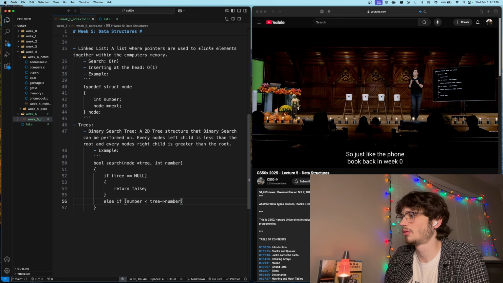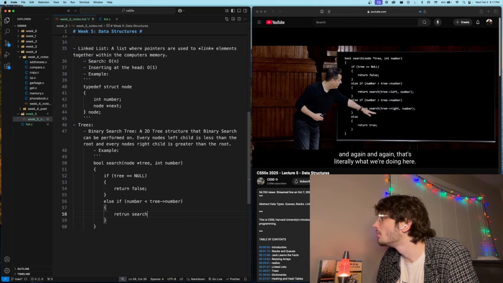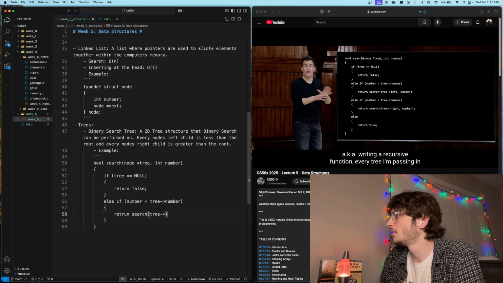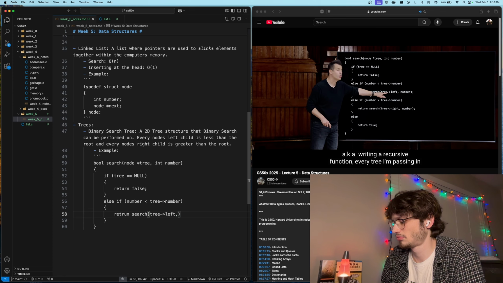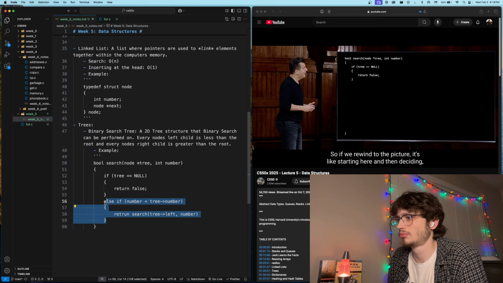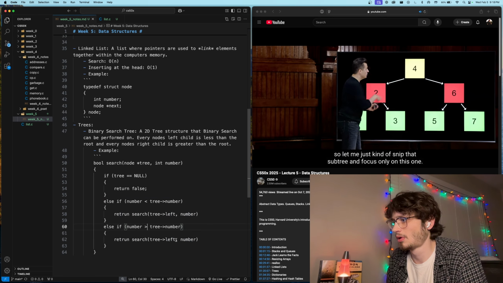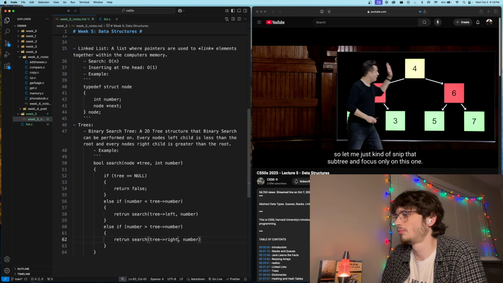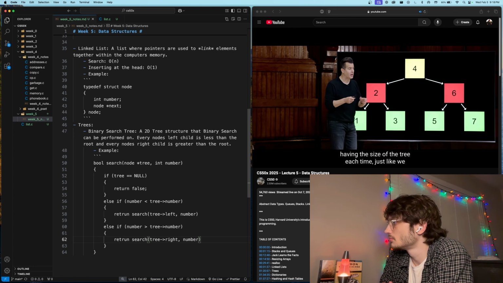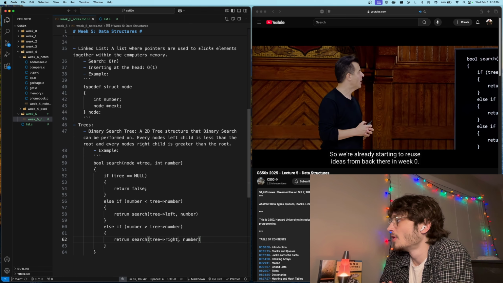So just like the phone book back in week 0, where we were dividing and conquering by splitting the thing again and again and again, that's literally what we're doing here. Even though I'm using search here and here in my search function, aka writing a recursive function, every tree I'm passing in is getting smaller and smaller and smaller. So if we rewind to the picture, it's like starting here and then deciding, oh, wait a minute, I'm looking for something over here, so let me just kind of snip that subtree and focus only on this one. And then snip, snip, snip, and you're essentially halving the size of the tree each time, just like we were halving the size of the phone book. So we're already starting to sort of reuse ideas from back there in week 0.